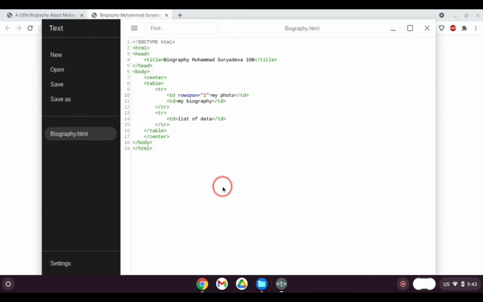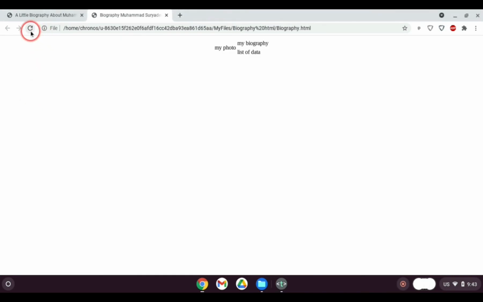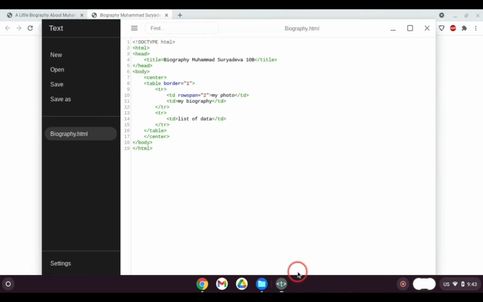So let's add a very simple border first, like this. For a very simple border, you just need to type border equals 1. That's it. On the table part, you write border equals 1, and boom, a border, a very simple one. So anyways, let's make the third and the next row.